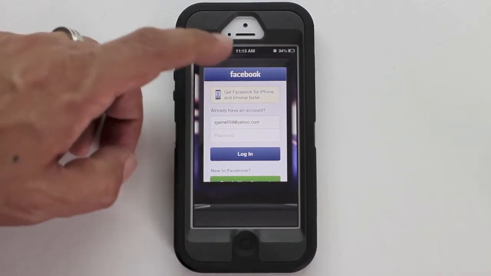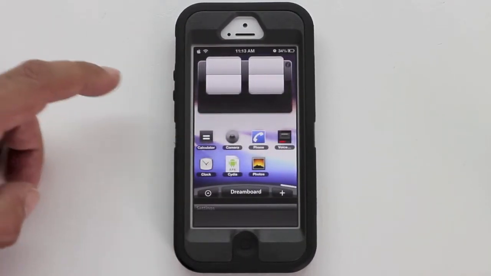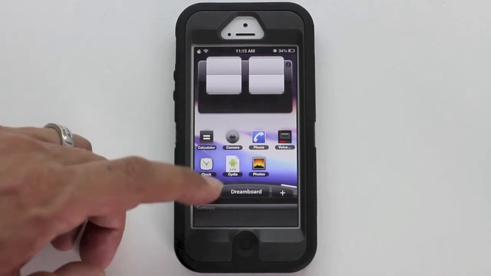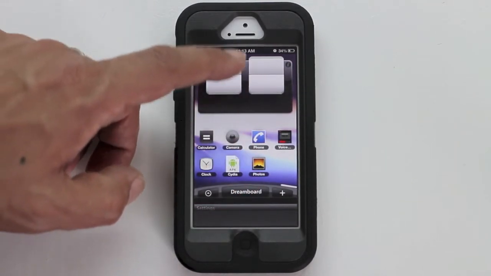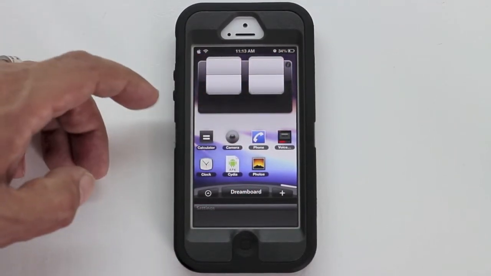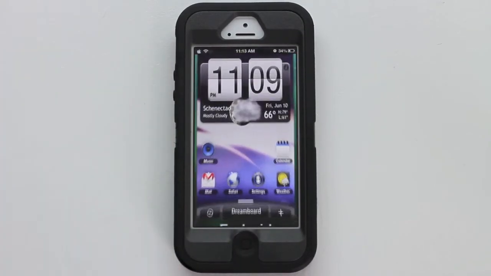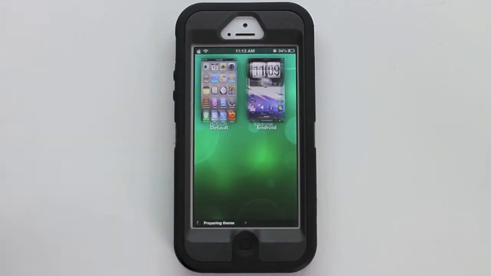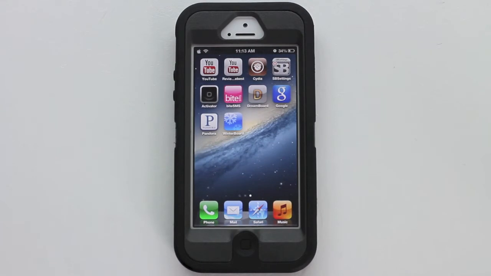You can see we have one widget here on the side, a Facebook widget. And down here is where we can add our applications. We can also add our information up here, such as the time and date. Now if we want to head back, all we do is tap Dreamboard again and head into our default apps.